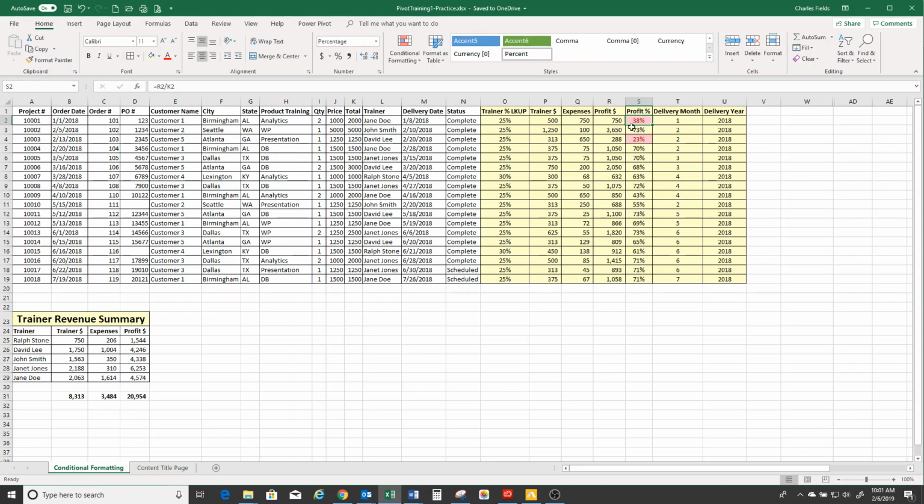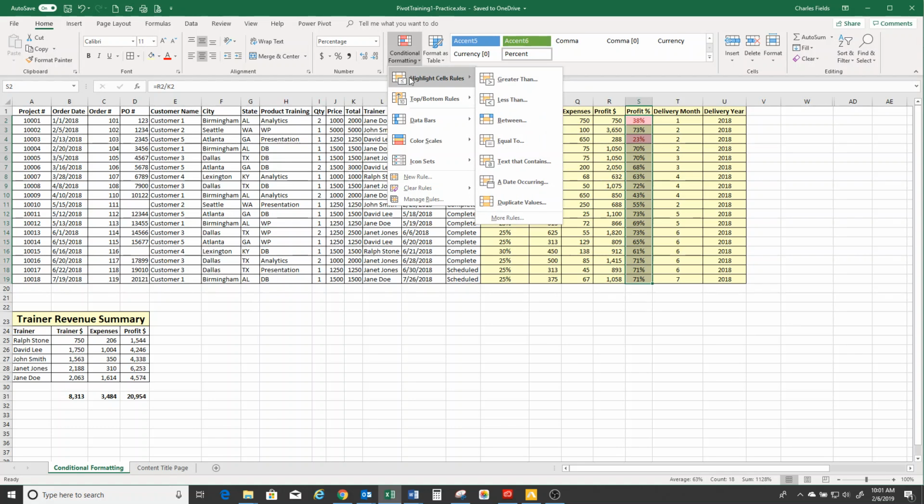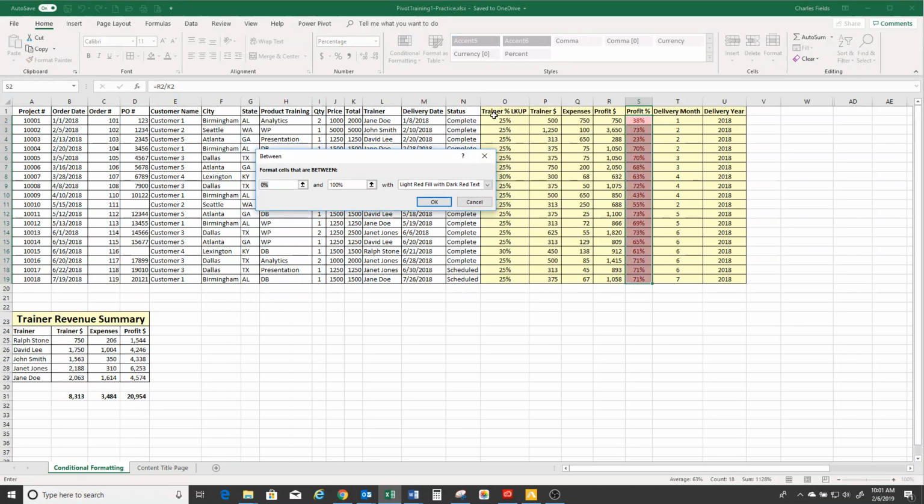So to do that, I'm going to do the exact same thing. I'm going to highlight the column of data I want to monitor. I'm going to click conditional formatting, and under the highlight rules section this time, we're going to choose between. And I'm going to choose 40% and 45%.